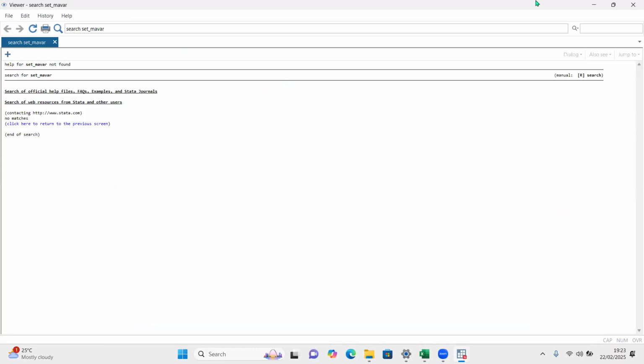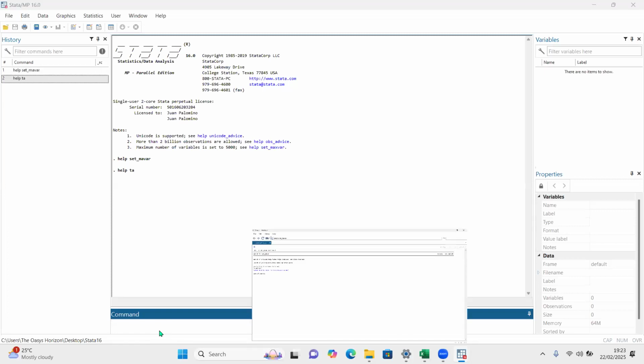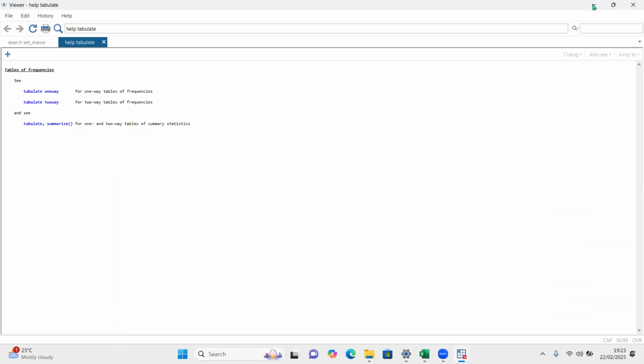So what you simply use help for is, in case you are in doubt of any code, you can just type help. Let's say for us, help ta. It's showing for tabulate. That's by the way. Don't worry, we'll still get here.